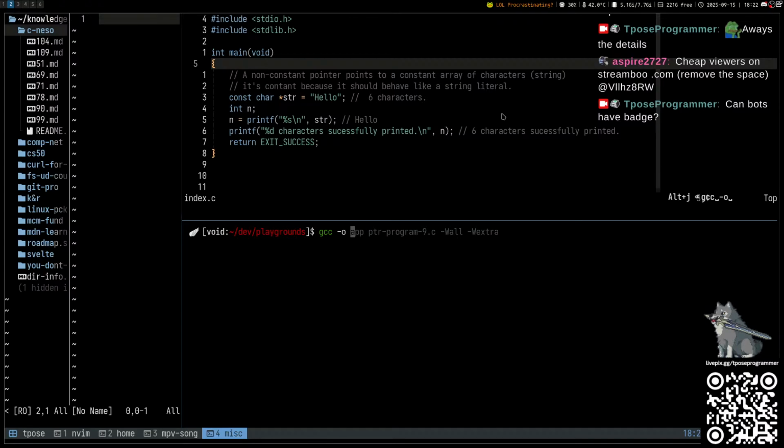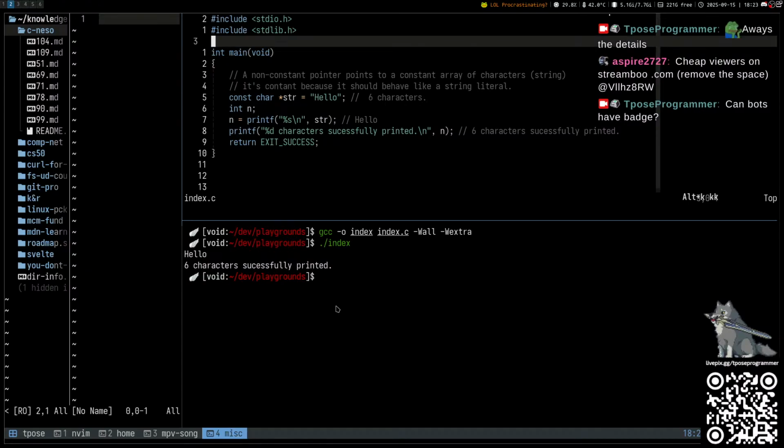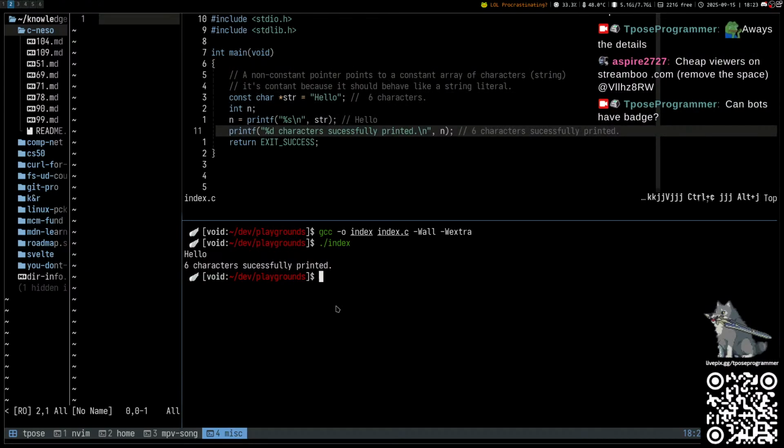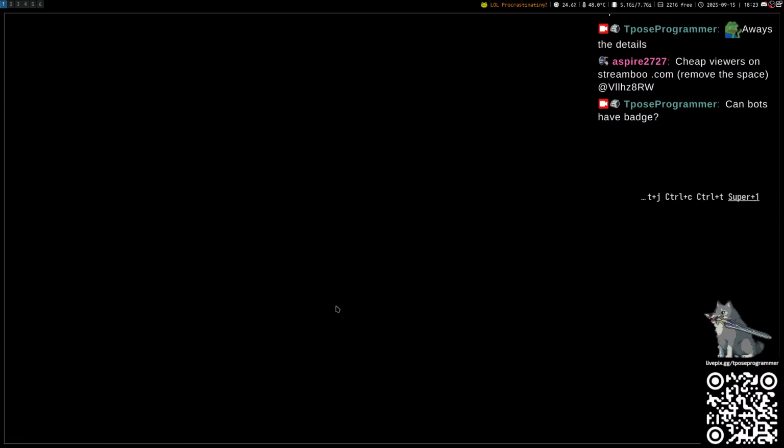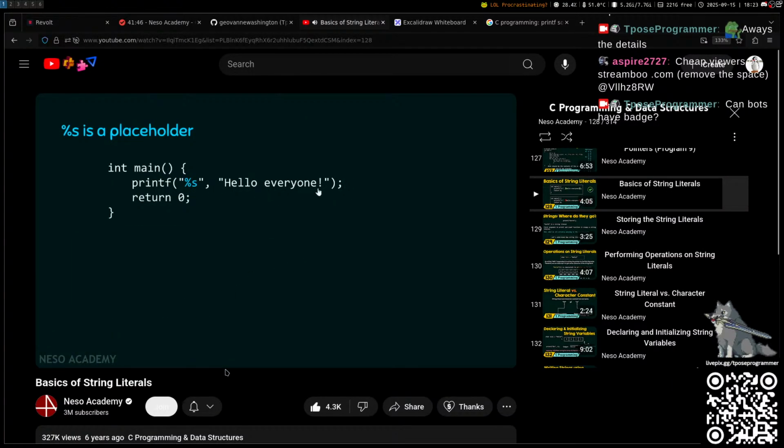So if we compile it and run it, alright. Okay. We have hello and 6 characters successfully printed. Really nice. Really nice. As a placeholder for this particular string literal.